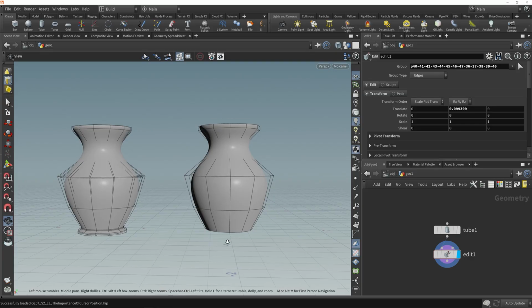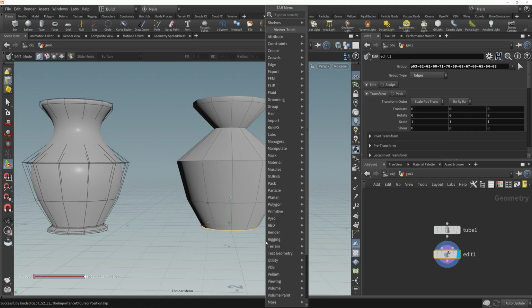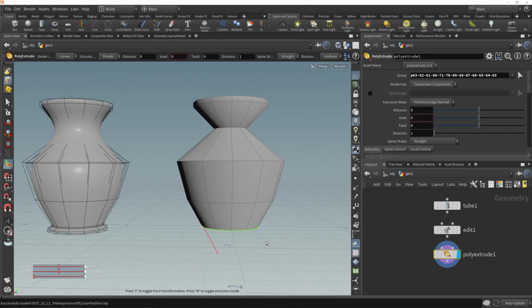So I'll just turn off viewport subdivision for now by tapping Shift and the minus key, and I'll double click on one of these edges to select the whole loop. Now, with this edge loop selected, I'll hover my cursor over the viewport, and this is important as we'll see, and I'll bring up the tab menu and select the Poly Extrude node. And now, because I had my cursor hovering over the viewport when I brought up the tab menu, Houdini's automatically connected the Poly Extrude node after the Edit node in the network, and it's automatically added that edge selection into the group parameter field here.